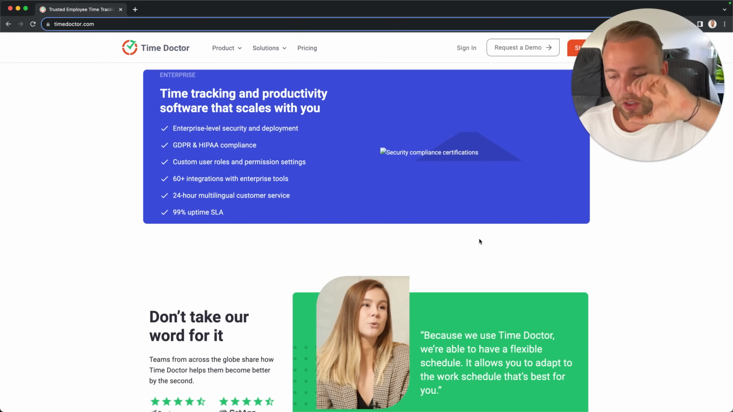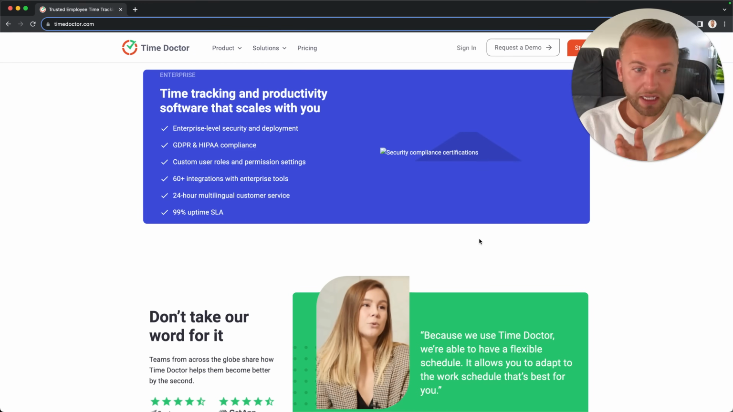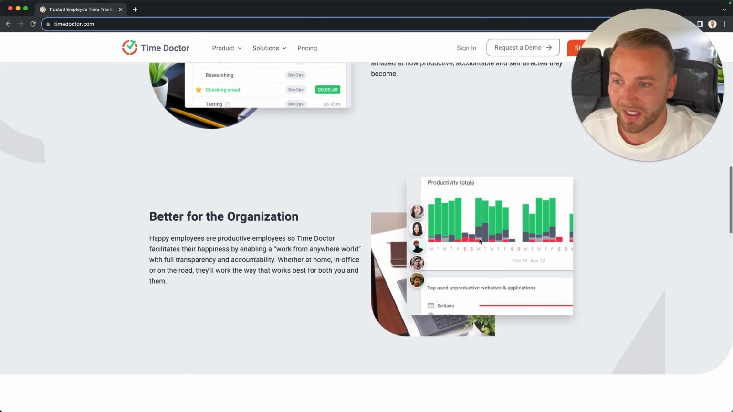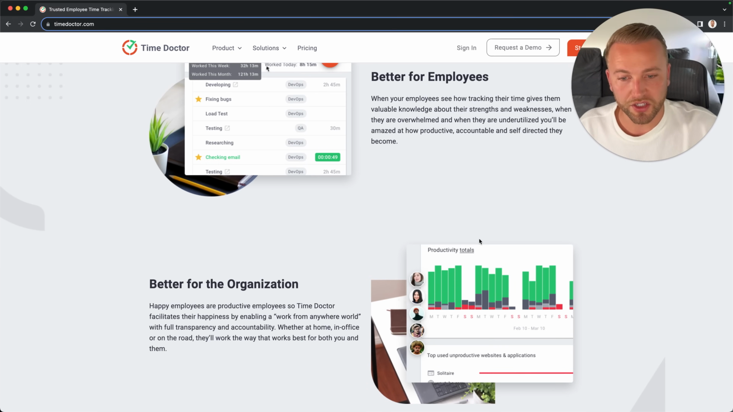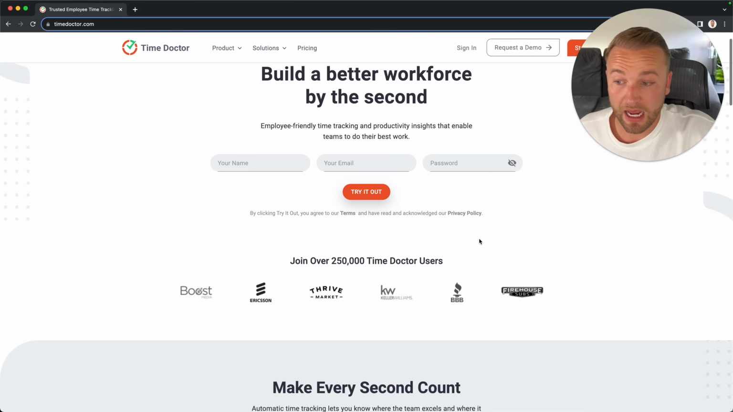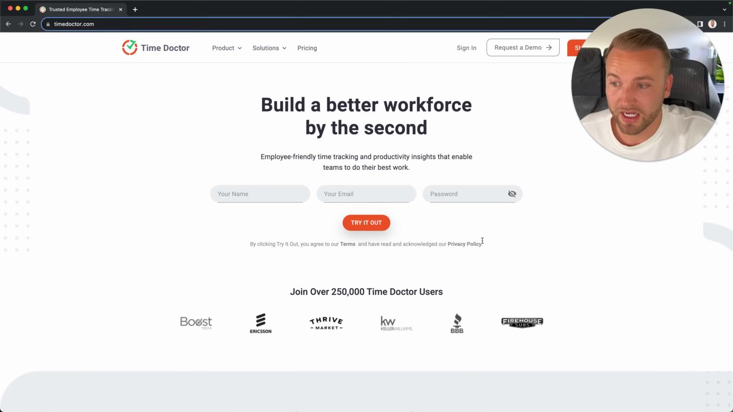It will take screenshots at intervals, in different time periods, of what the team member is actually working on, so you can keep track of it. So at a quick glance, once a week, you can have a look at every single team member and see who is working the hours that they're meant to and who is actually procrastinating or watching YouTube videos in the day. So that is Time Doctor.